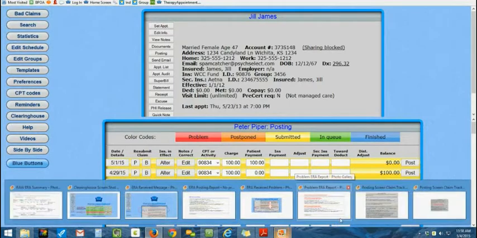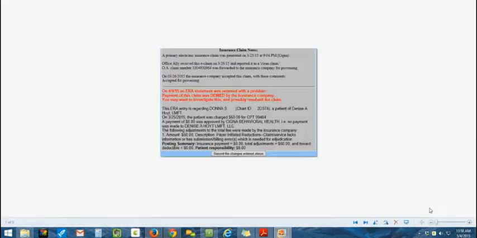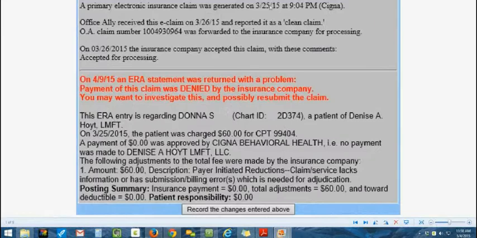So let's just say it happened to be this particular service. I would see, yep, I sent the claim in on the 25th. Insurance got it on the 26th. And on the 9th, insurance denied my claim. And here's all that information about why they denied it. And all they said is claim lacks information or has submission billing errors which are needed for adjudication. What does that mean? It means I probably need to call the insurance company and find out what the problem is. So it posted 0.